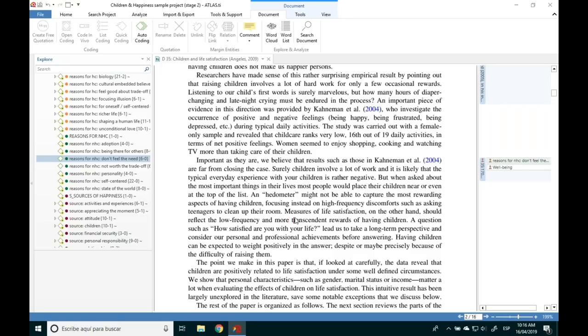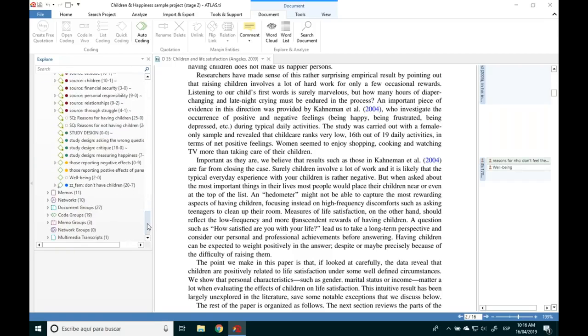But as I'm going through and reading this article and I'm adding codes and dragging and dropping, and it's pretty straightforward, meanwhile I do have a lot of ideas in my head. What I'm reading here, I find it really interesting what the author is saying. And it reminds me of something I read in another article about well-being. And I'd like to note down my ideas somewhere. Well, whenever we want to write down anything in Atlas TI, we can use a memo.